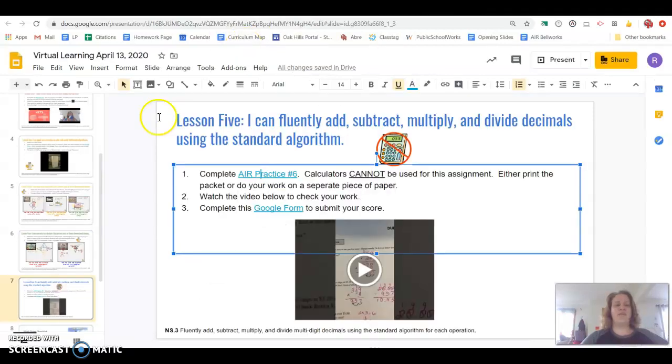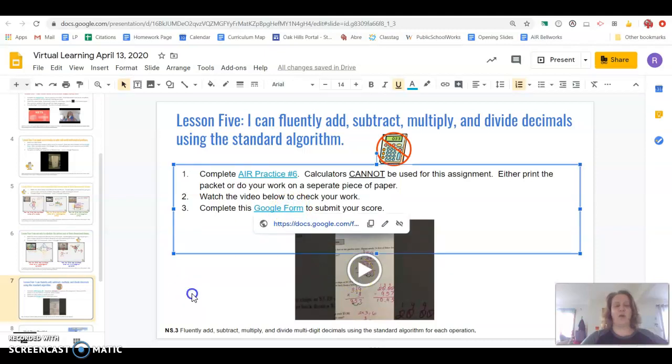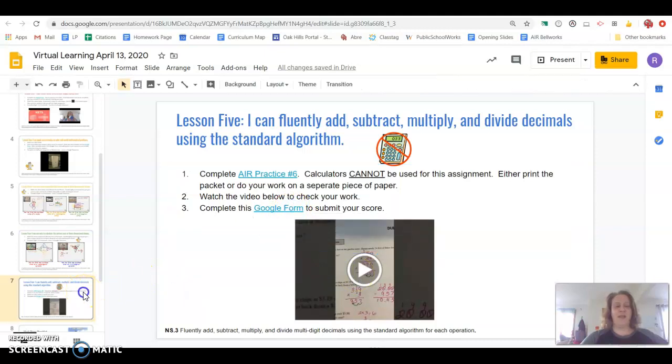So a little bit of extra pages for this Air Practice 6, but like I said, if you print it out at the beginning of the week or you open it up at the beginning of the week and solve it on a separate piece of paper, it won't be as awful as if you try to do it all in one day. It's not very much fun. But when you're done with it, watch the video to check your answers, and then complete the Google form to submit your score, just like we do every week.